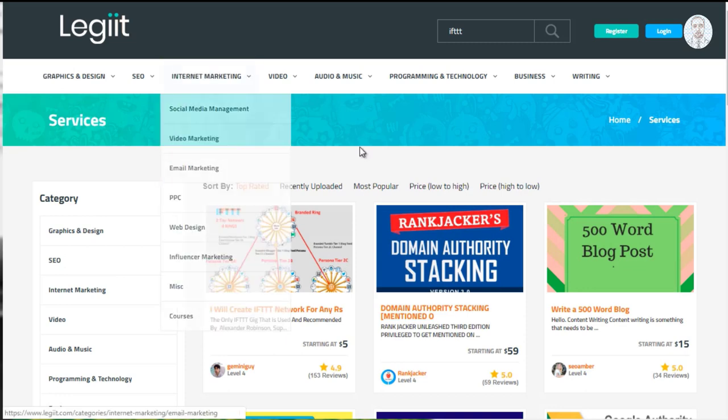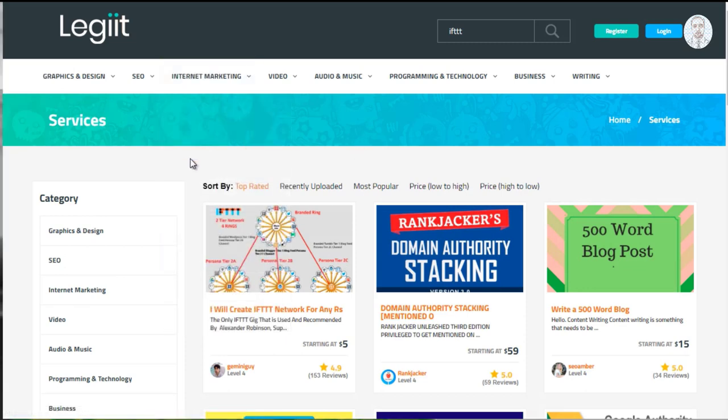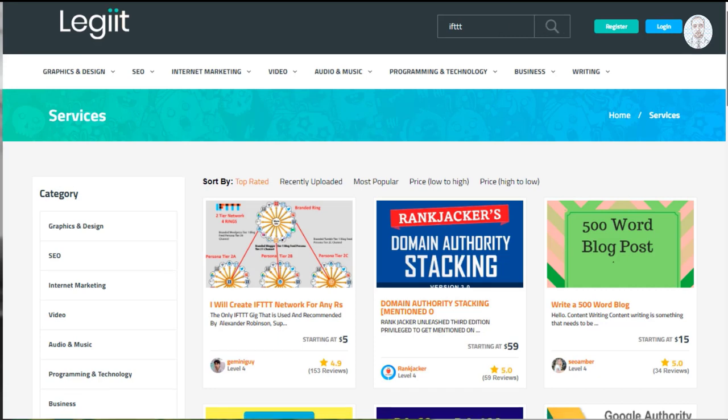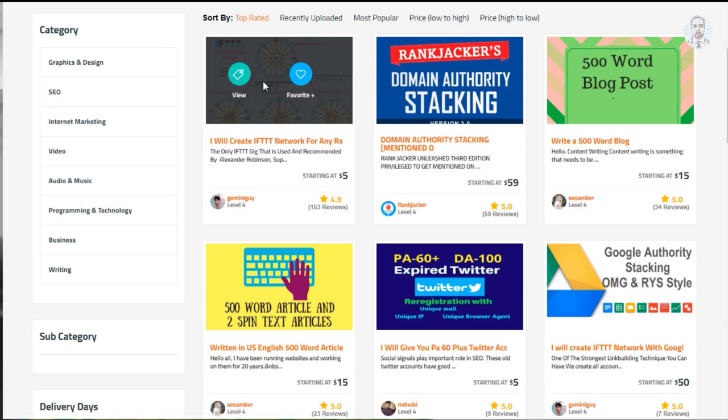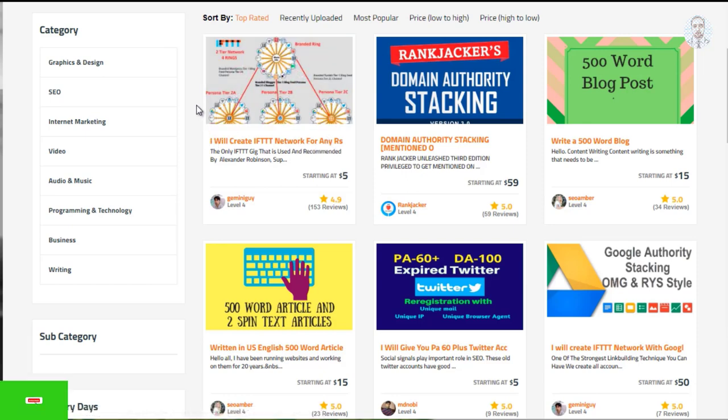So what you want to do is go to a specific website called legiit.com, spelled with two I's. When you get to this page, type in IFTTT up at the top in the search bar, click enter, and then you're going to see a bunch of freelancers that can provide this service. As you can see here, it says I will create an IFTTT network, and there are like four different rings.